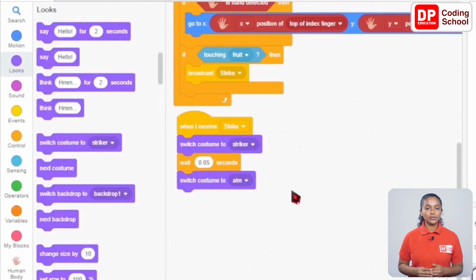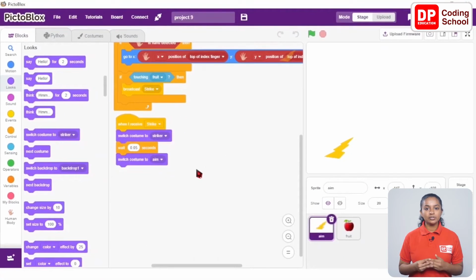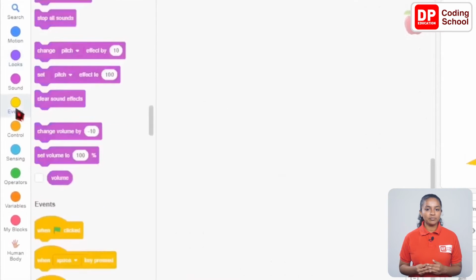Next is to create the code block for the fruit sprite. First, let's prepare the code to display apples and oranges randomly from random places on the stage. I drag a when flag clicked code block from events here.